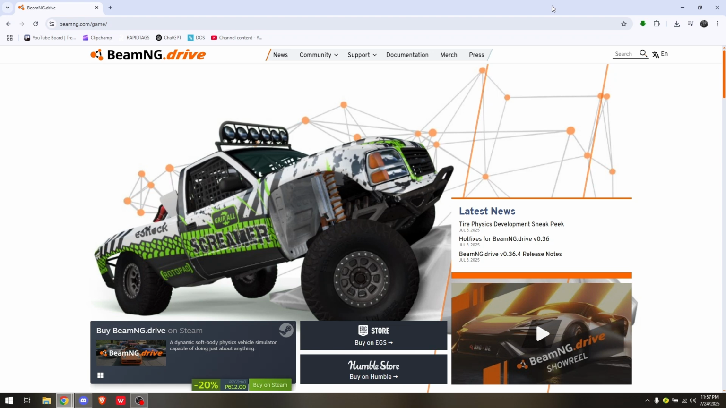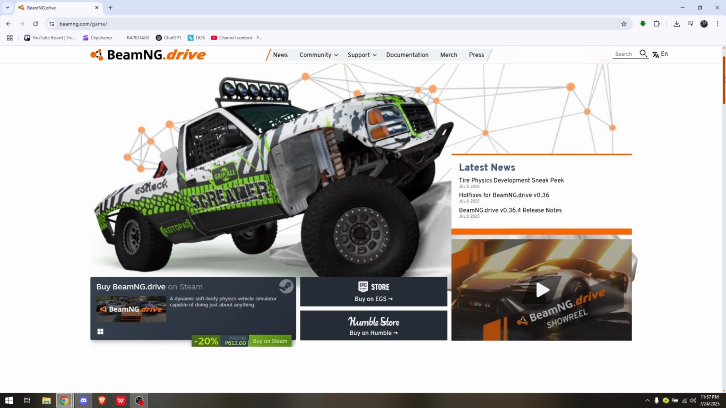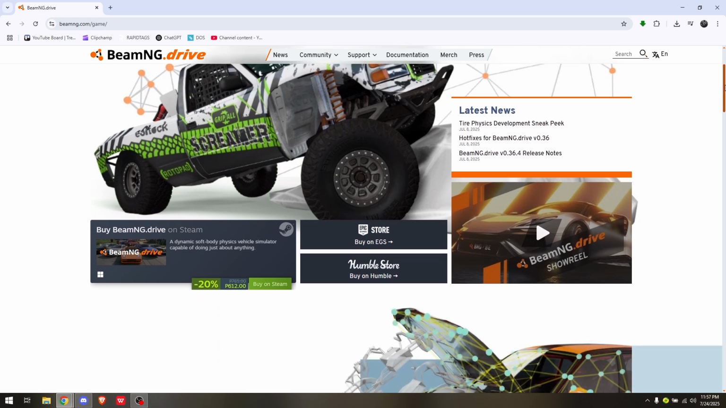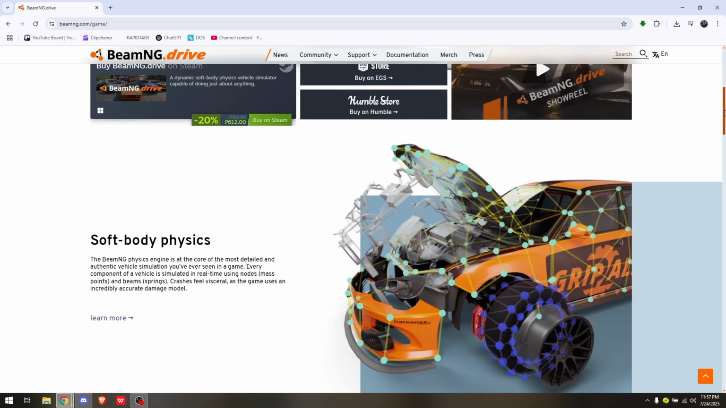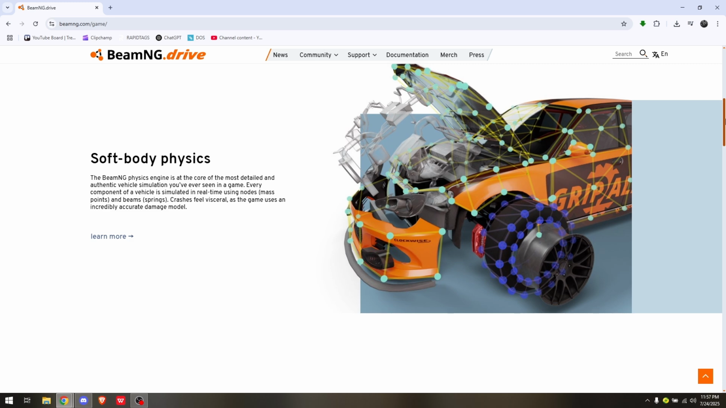How to play BeamNG Drive on your MacBook. So first things first, we all know that BeamNG Drive is not yet supported on the Mac operating system. But there are ways for you to be able to play the game by using your MacBook.